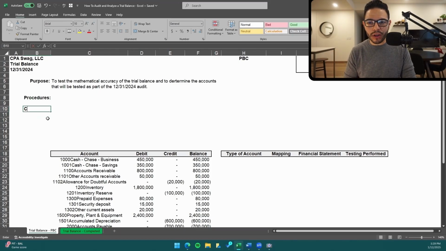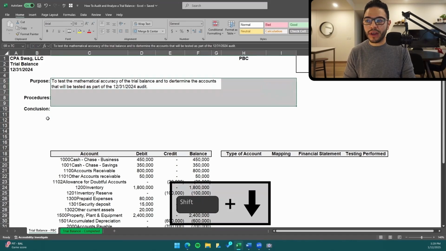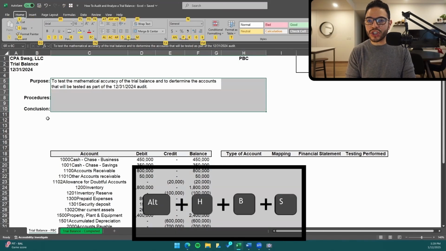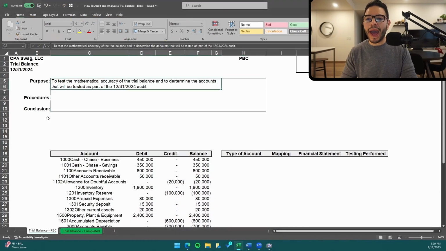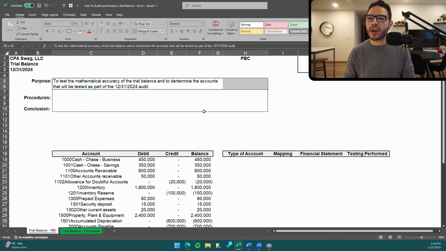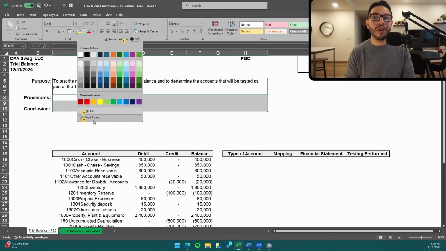Lastly, we'll write our conclusion on here, and we'll add a box around it. I just hold Shift, down arrow, right arrow, and then Alt H B S to add a border around all of this, just to make it look a lot more like an audit work paper. We're also going to add a yellow highlight in here to let us know that this isn't done yet. We're going to need to come back and fill this out.